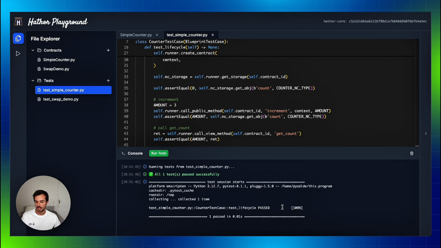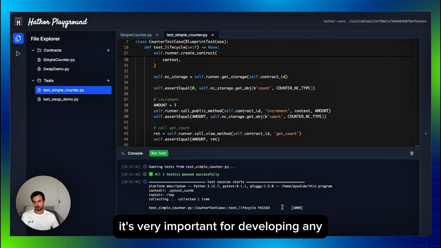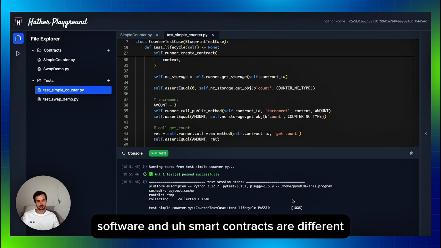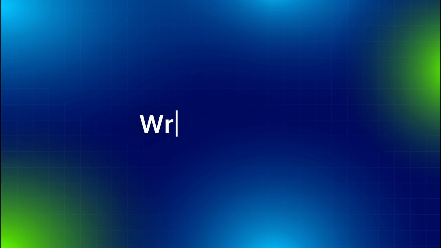So as you can see, using pytest directly in the browser is the best way to just get started. Do your unit tests, which we know are very important for developing any kind of software, and smart contracts are no different, using pytest directly in the browser.